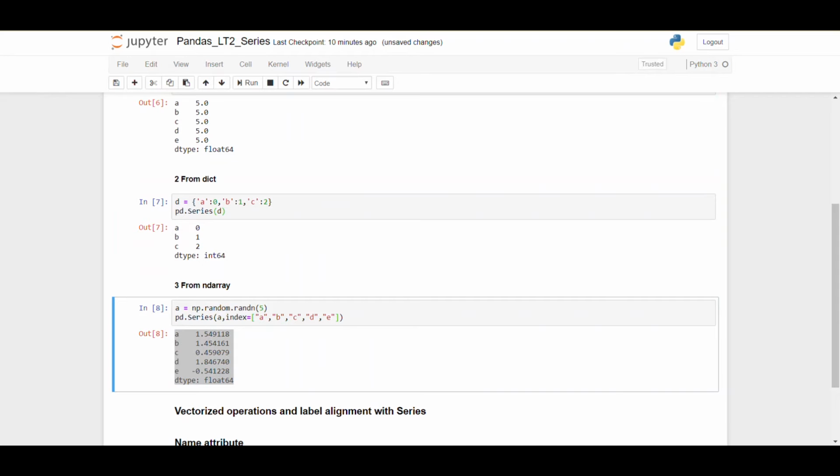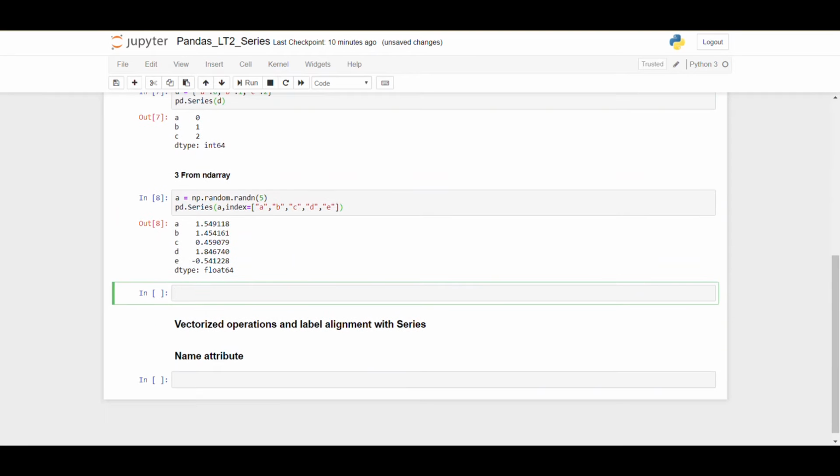Before we see some of the vectorized operations, we just want to give you a bit of intuition how you can use this series as a fixed size dictionary. It is very much similar to a fixed size dictionary. You can get and set value by index. We will see all these examples in detail when we talk about how to subset or slice and dice data frames and series.